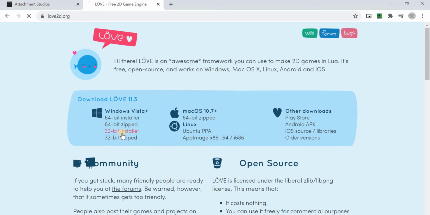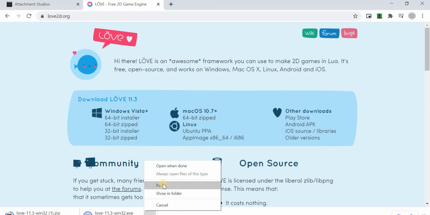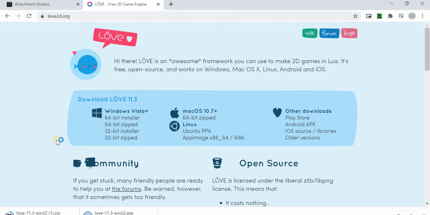So yeah, I will be using the installer, but you can use zips as well, because I already have Love2D, so I need to technically uninstall it. So this video is also about uninstalling them. Stay tuned if you want to know how to uninstall.